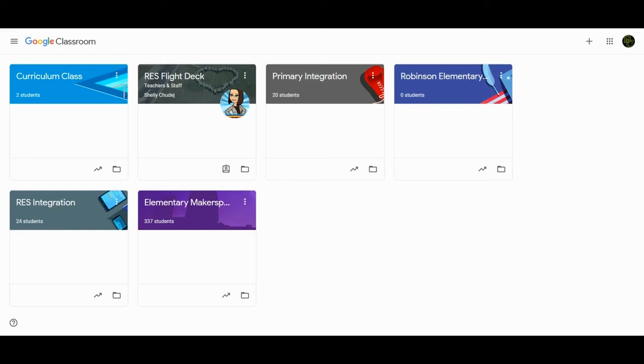Hello, Robinson ISD. I'm here today to talk to you about how to distribute badges through Google Classroom. So once you're logged into your classroom, you're going to go in and select the class that has the student you're wanting to award the badges to.